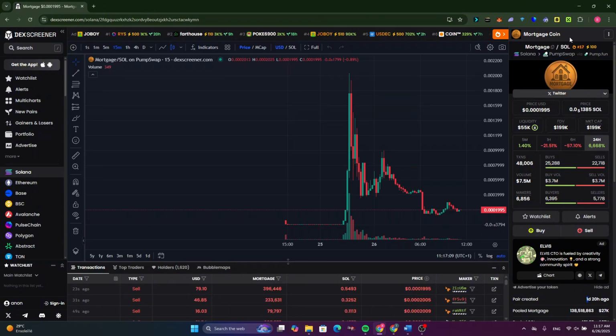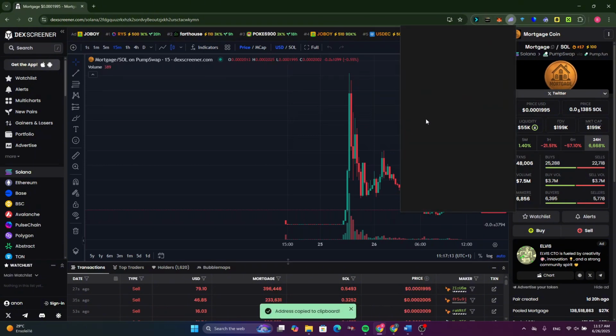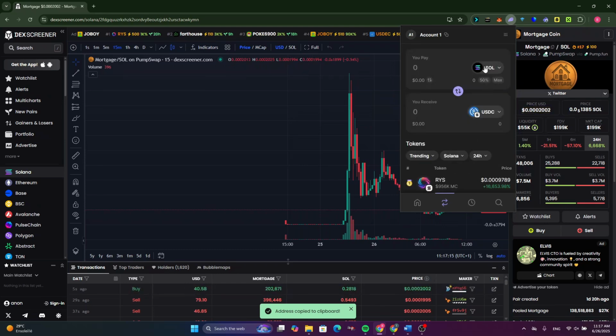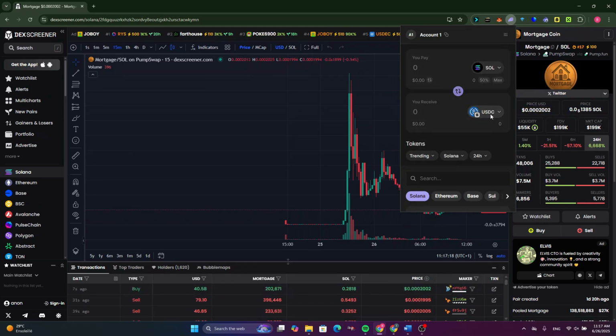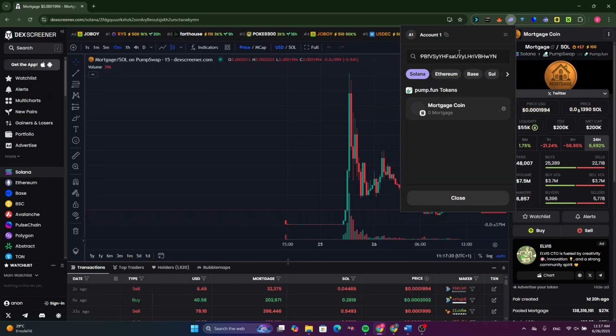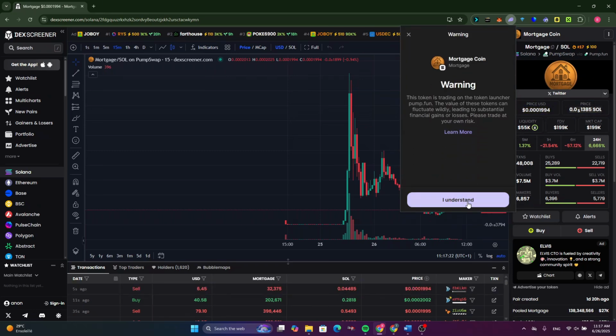And to be able to buy this token, what you need to do is just click here to copy the token address and open your wallet. After that, click here on swap. Now, make sure to select this Solana token. And after that, click here and paste the token address in the search bar. As you can see, you can click on it and now click on I understand.